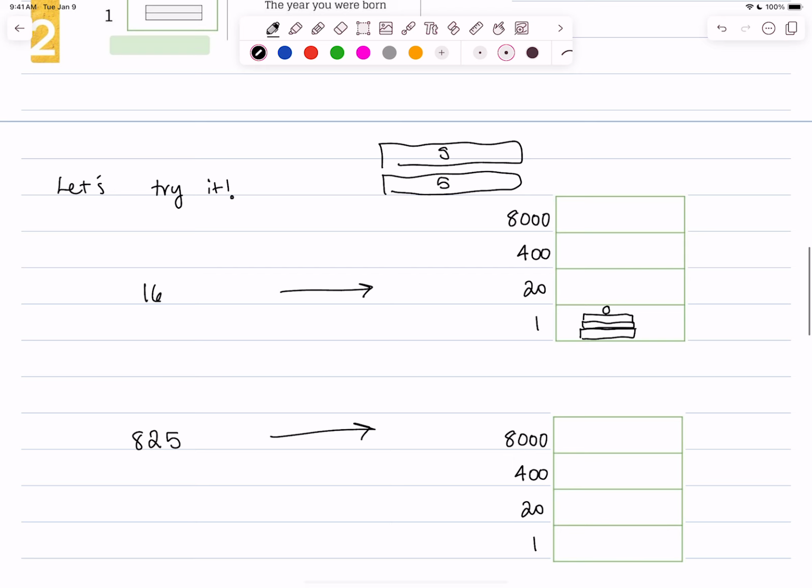What about 825? Okay, this one's a little trickier. So 825, we want to use these upper levels, right? We want to really take advantage of them. We don't want to use 8,000. That's way too big. Even if I put a single pebble in 8,000, I will get 8,000 out. That's way bigger than 825. So let's start off with the 400 level, and let's just use up as much of this as we can.